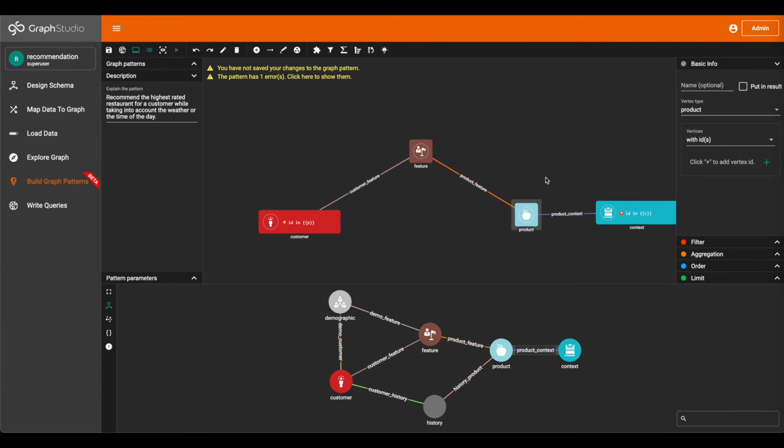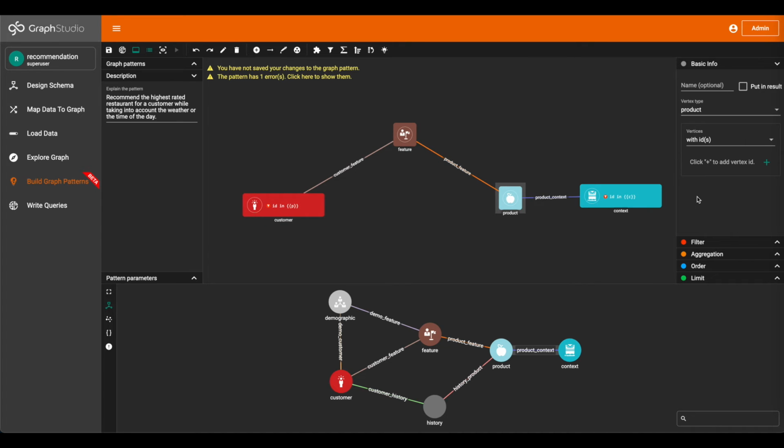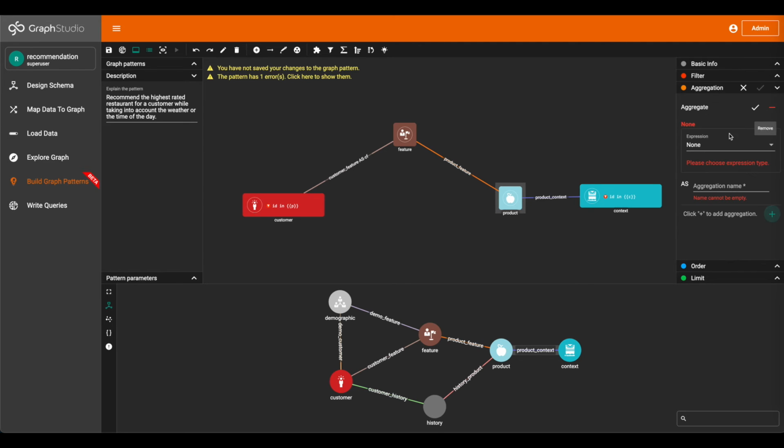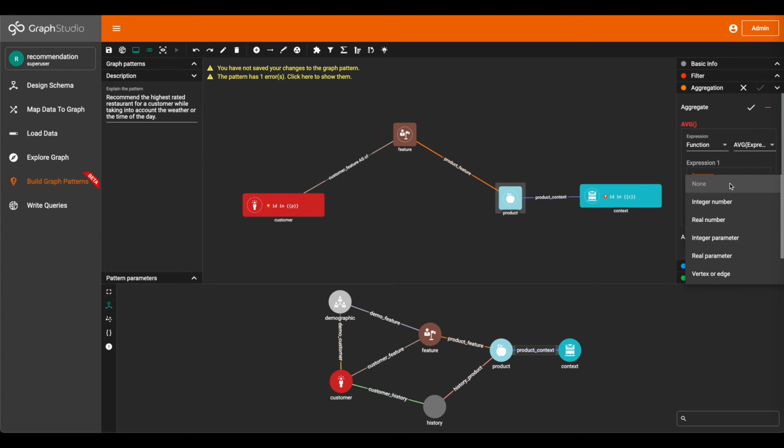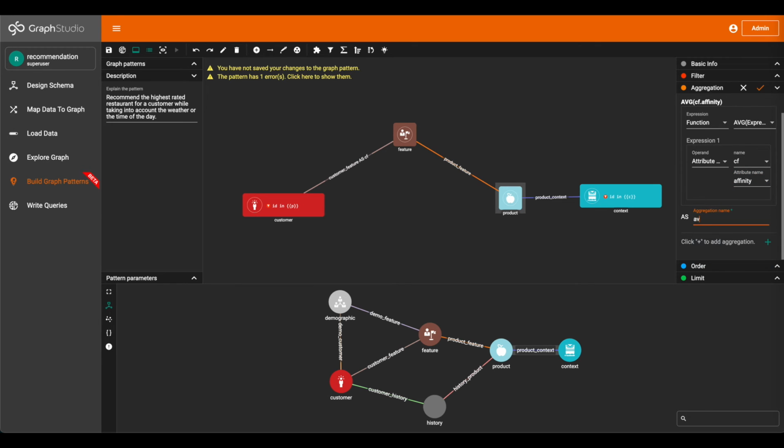Because we want to calculate the highest rated score for a certain restaurant, we're going to use the affinity attribute of the customer feature edge. So we need to give it an alias CF first. And next, we're going to use the aggregation function, which is the average. Next, we're going to select the attribute of a certain edge, which is the customer feature affinity, and then we give it a name, average affinity.